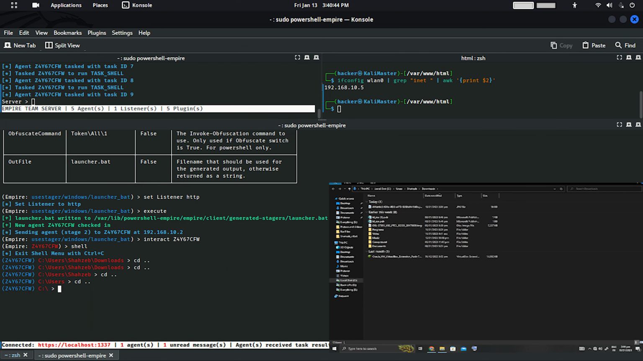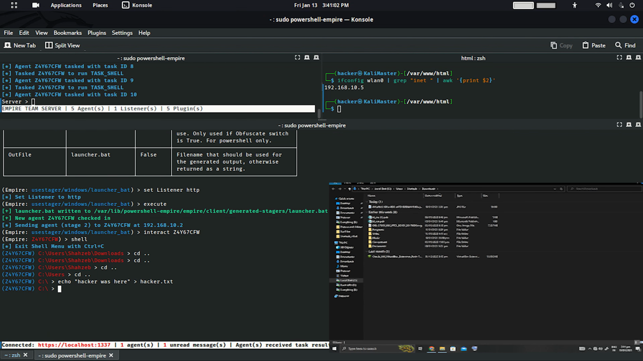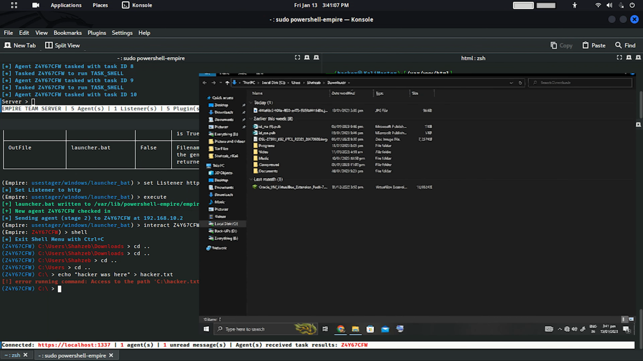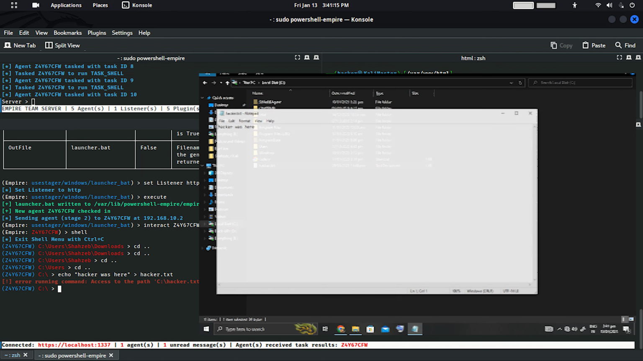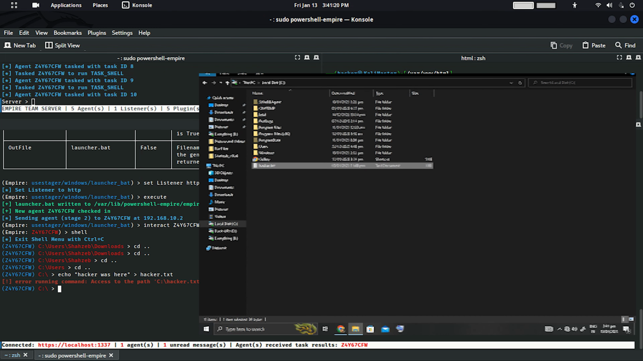As you can see, we are in the C directory. What we are going to do is make a file. So echo "hacker was here" and save it in a file, hacker.txt. Hit enter. And let's check our target machine to see if the file is created or not. So we are on our target machine, and here you can see that there is a hacker.txt. Open that up, and you can see that "hacker was here" is the text I've written.